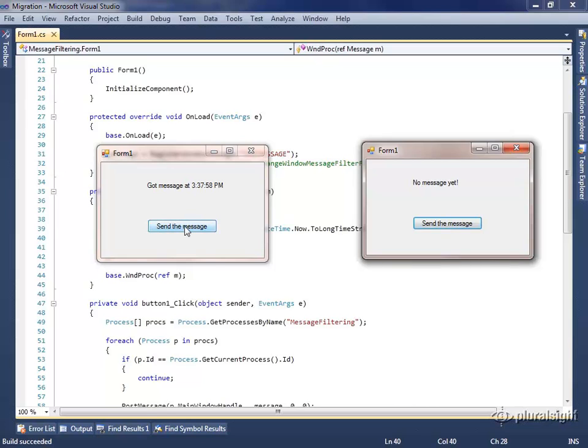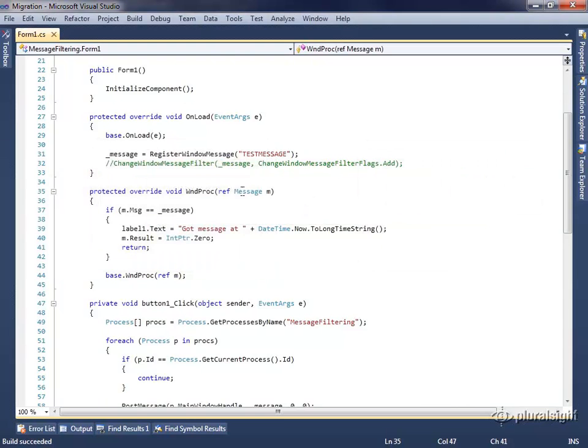But when I click send the message in the lower privileged process, nothing happens over in the higher privilege process, which is to be expected given the Windows 7 UI privilege isolation boundary. So let's go ahead and kill these.